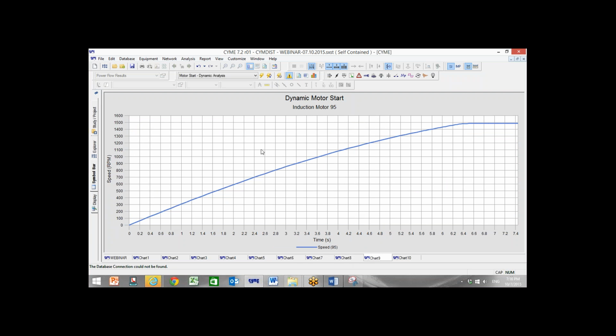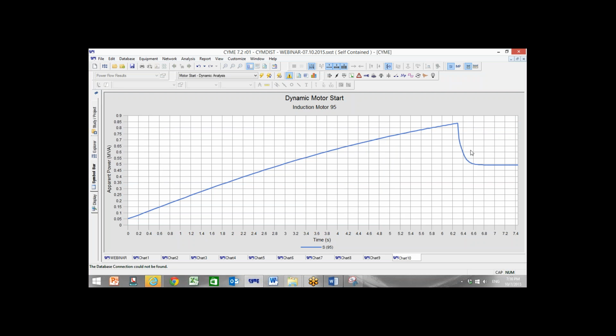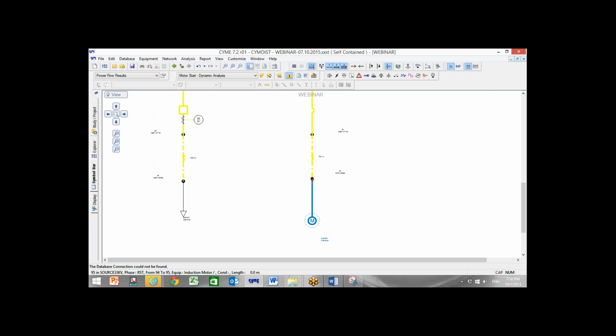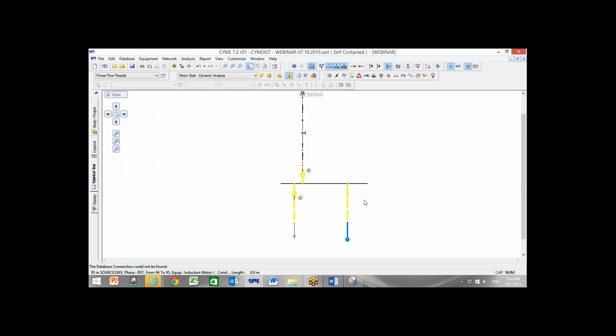speed, and it reached 1485. You can see 1485. At the end is the apparent power of the motor, and at the end I can close all the charts in one shot. That's it. So starting a motor can be done very simply, and we can also put it in the report as well. Let's do coordination, because you have to see how fast we can do coordination inside SIME.